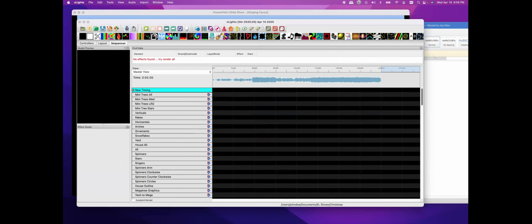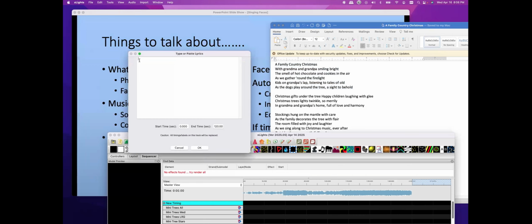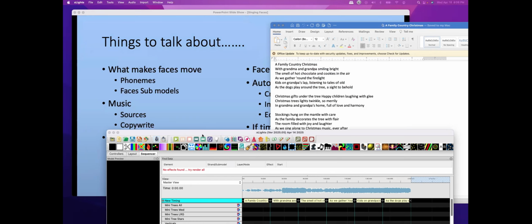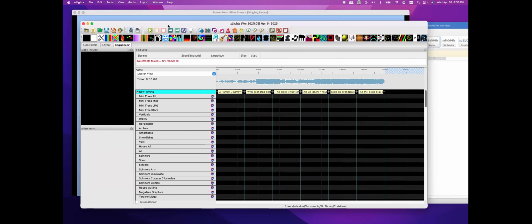In that screen, when you select import lyrics, you can paste those in, and now you can go ahead and import those into your sequence. Notice that it brought those lyrics in exactly how I had them created in the Word document. There are breaks, which indicate where the words and phrases are.